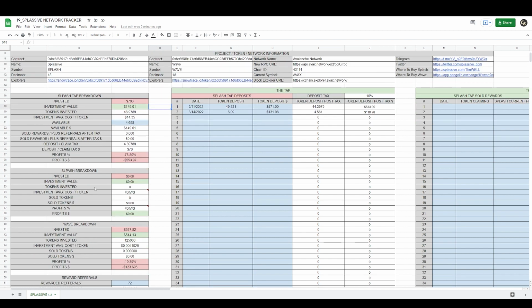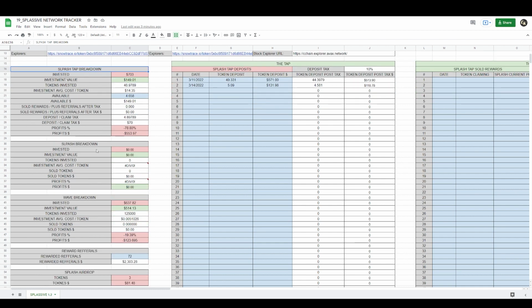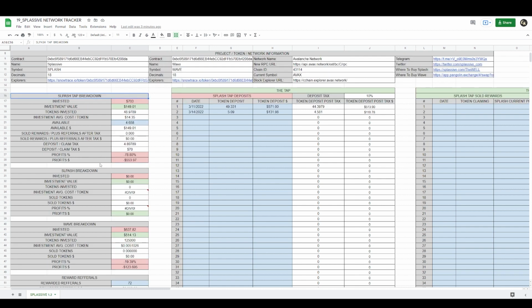Another thing that I did is I added this section here. The first section is the splash tap breakdown. This is when you deposit into the tap and you actually withdraw from the tap and cash it out for AVAX and real dollars. Now I wanted to invest potentially in the actual Splash token, a separate secondary investment from my tap investment. So I added a Splash breakdown here.